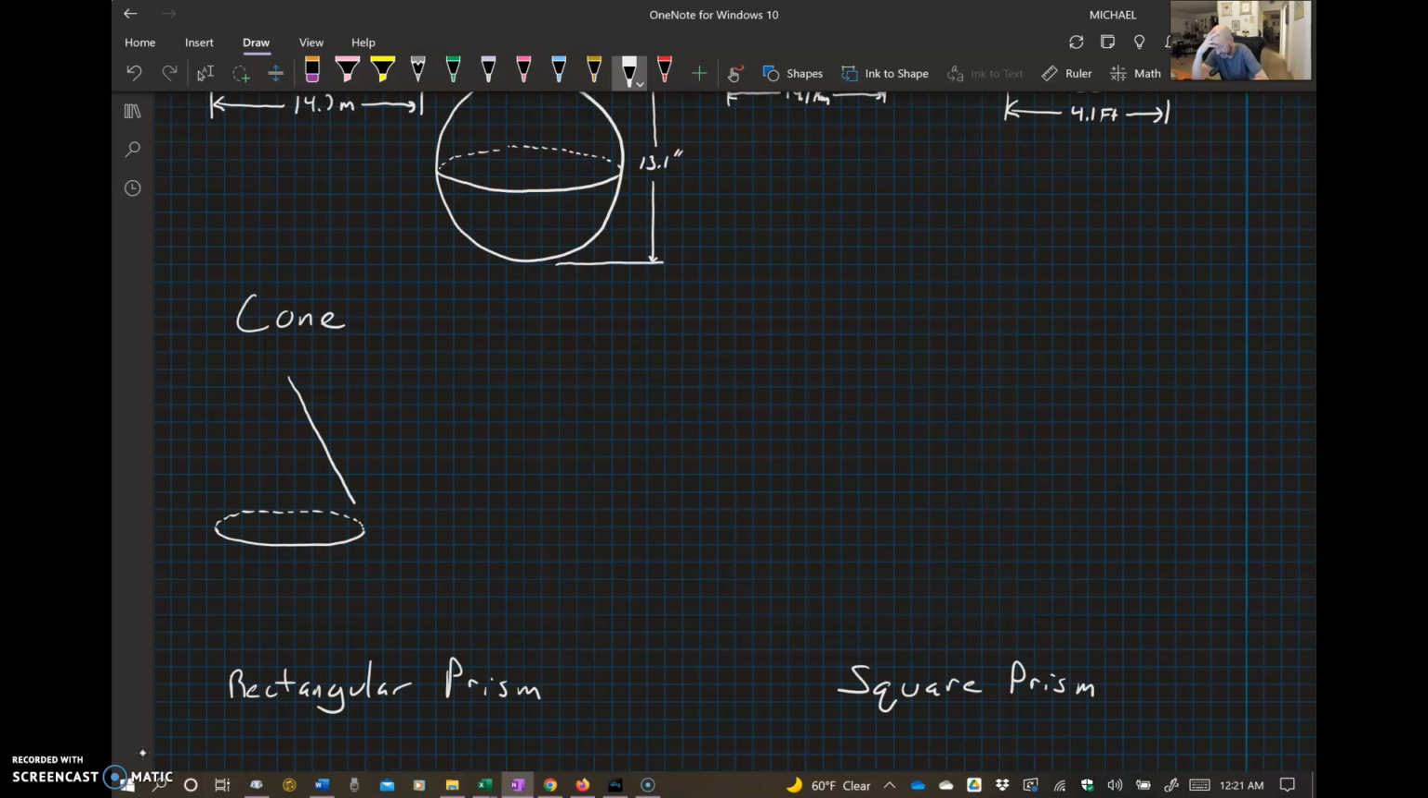So let's just try that again. I don't know what happened to that other one. And we got it right there. Again, I can show my diameter on here. 3.5 yards. And I can show my height over here. Yeah, let's do 7.7 yards.